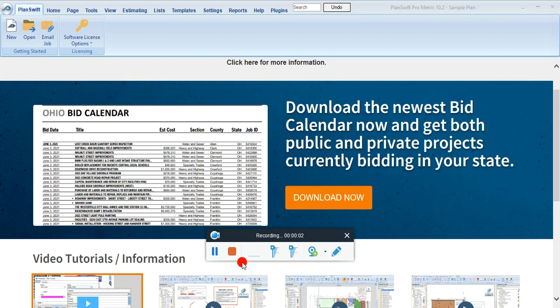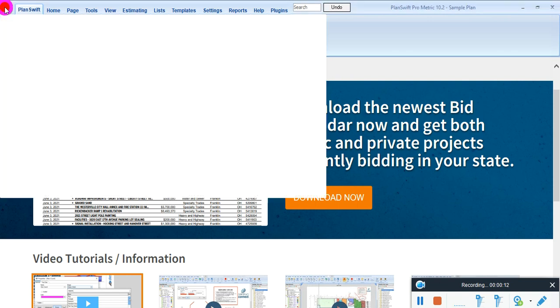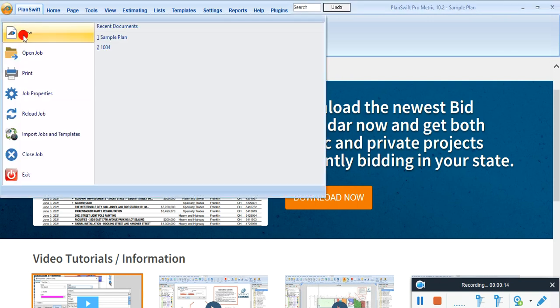So in this video we will see the graphical interface of PlanSwift. So here is the symbol of the PlanSwift icon. When we click it, we will see new options. We can create a new file. We can open an already existing file, like opening a job.